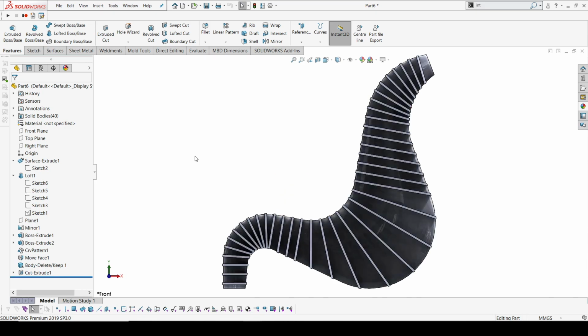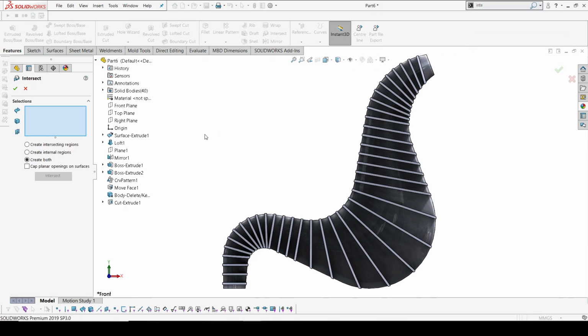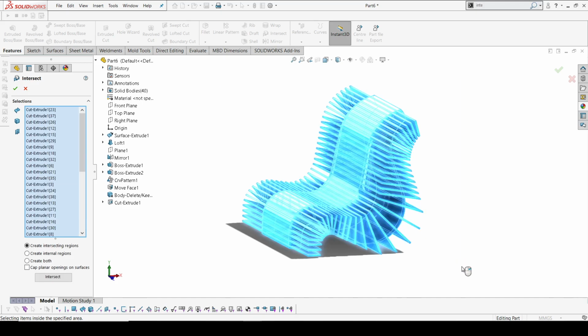Yes. So now we're gonna use the intersect option. We can also give a try with the combine option, but I have tried before and it was not supporting me at all. It's throwing an error that it cannot be done as a single body. So I will select this complete body, and I want to intersect all bodies together. So now we have 40 bodies. So let's see.